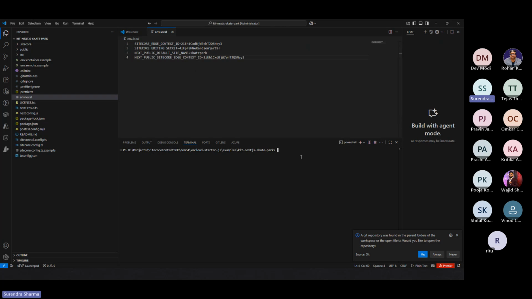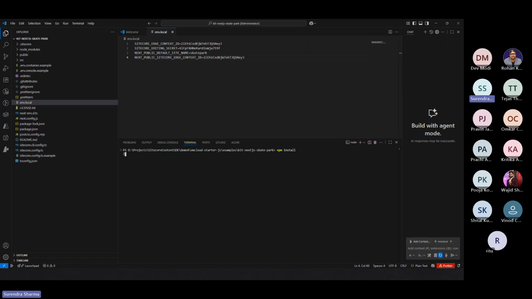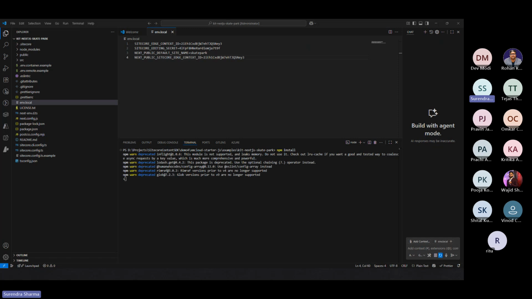Now I can just say npm install so that it updates all my npm packages. It will download the node modules for us. Once it is there, we are good. Now we can just fire npm run dev. It will automatically fetch all our data and create our pages, and then we can see how it looks on our local machine on port number 3000.